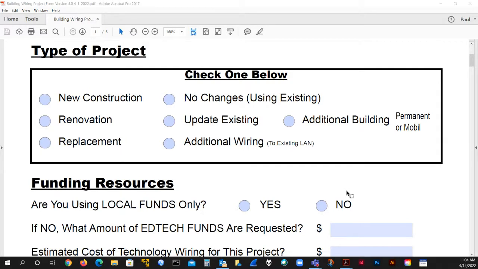Additional building would be new construction on a campus, or possibly it's a temporary building or a mobile classroom going in. Additional wiring would be strictly, you're not making any infrastructure changes to the building, but you're adding additional wiring. You may be doing additional running chases, you may be adding new video cabling, that type of thing.